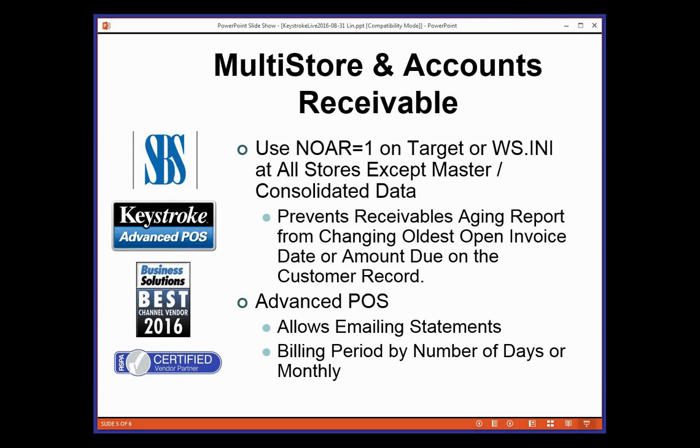A couple of things. Advanced POS does allow for emailing statements. It has a real easy way to set that up. And there is a way to do your billing period monthly instead of just having it be 30 days, 30 days, 30 days. You know, some months are 31. So those are both advanced POS features.